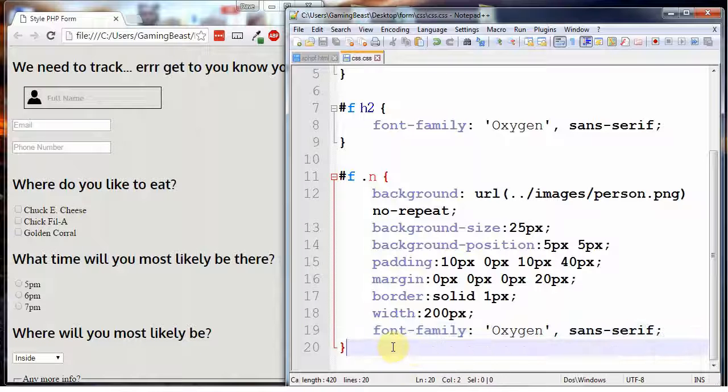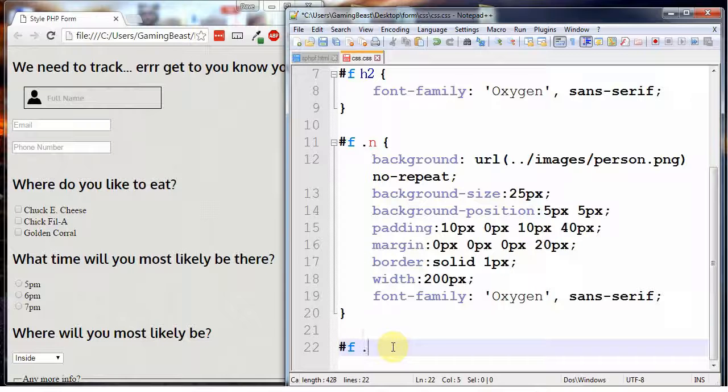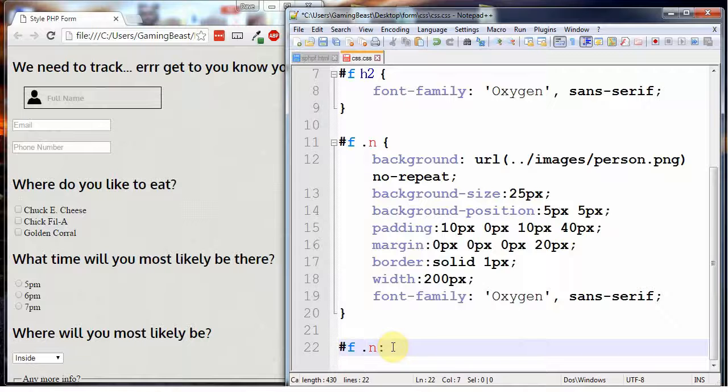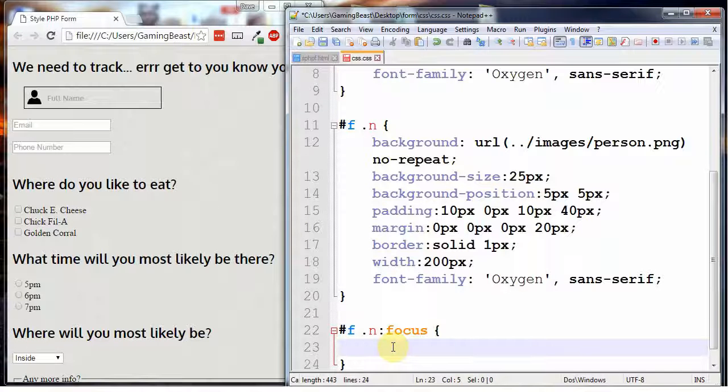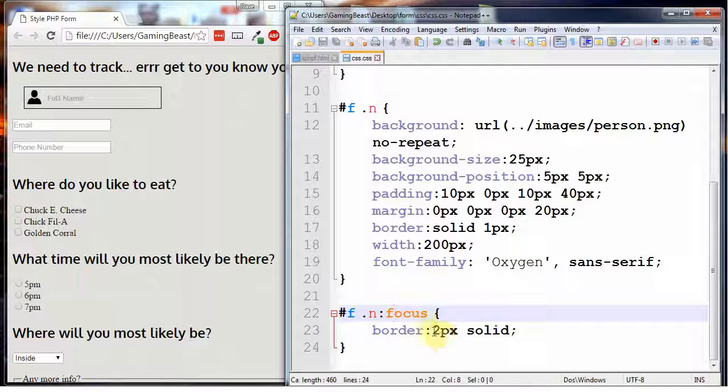Now, another thing I want to do is when I go pound, so inside the form with the ID of F, with the element of the class of N, when I focus on that, I want a little change to happen. So border 2 pixels, solid. So right now I have a solid border of 1 pixel, but when I focus in on this, and you'll see what I mean by that in a minute, we'll get a border of 2 pixels. We'll get a little subtle change there.